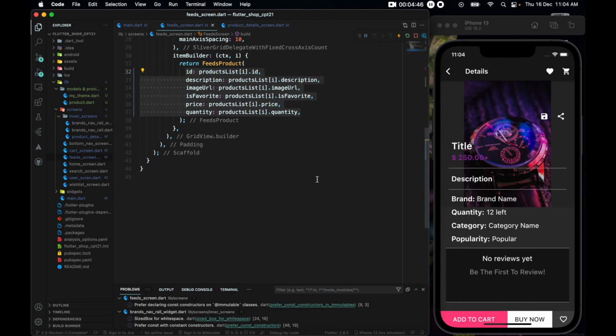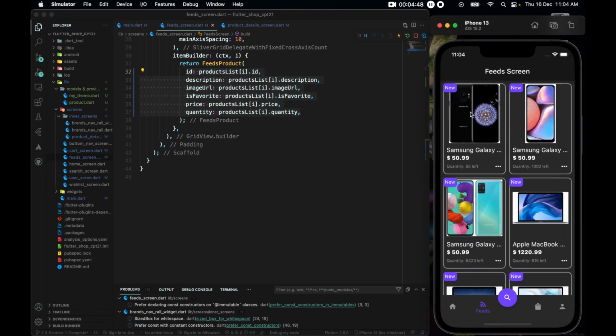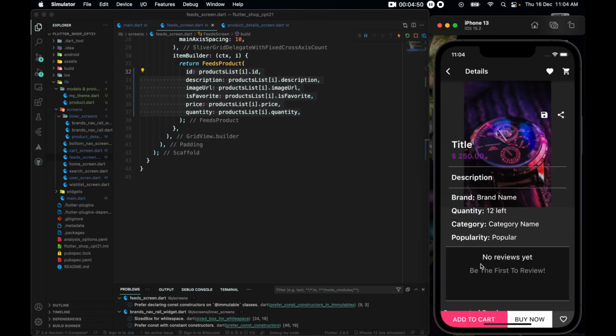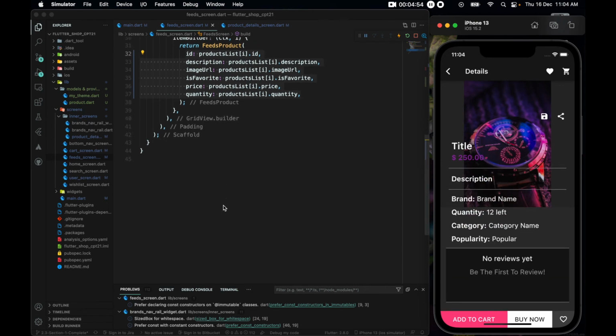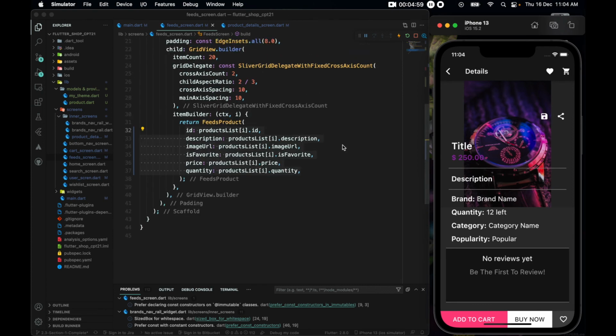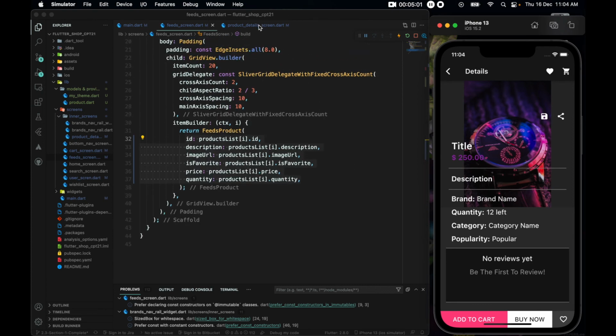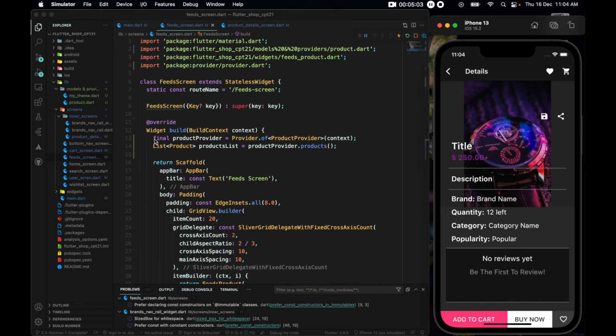Now one more thing. If you come to our product detail here, you see we don't have the suggested product anymore. This is because in the last video we commented it out and now we are going to be working on it. To do so, let us go to our product detail screen, but before we do so, also copy this because we'll be using the provider there as well to pass the products.